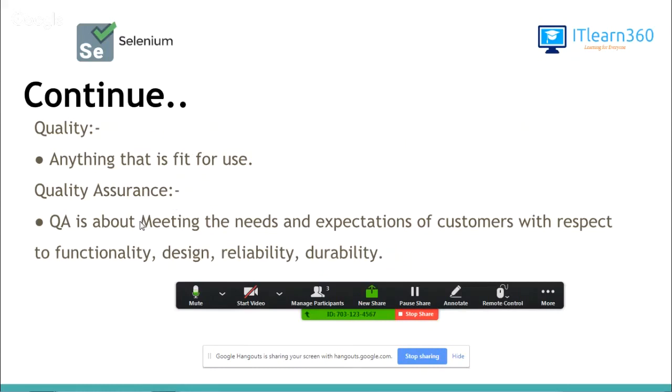Now, quality assurance, I'll call it QA. It's about meeting the needs and the expectations of the customer with respect to functionality, design, reliability, durability, etc. It means you have a software and you have to make sure that it meets the expectations of your customer. Like, your customer can expect your product to be easy to use, easy to understand, easy to work with, and reliable. When all these expectations are met, it means you are testing the quality and assuring the quality of that product. So now we know what is automation testing, what is quality, and what is quality assurance.